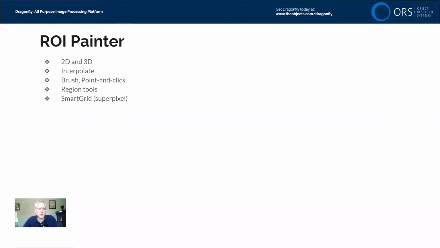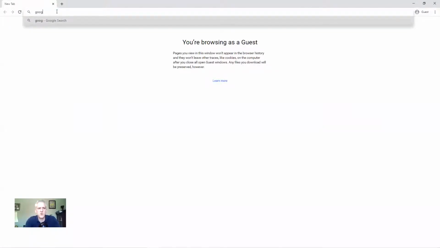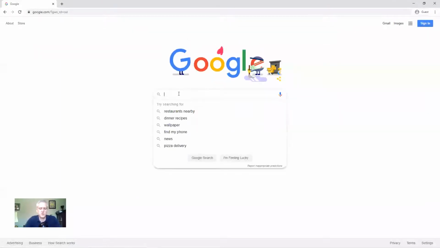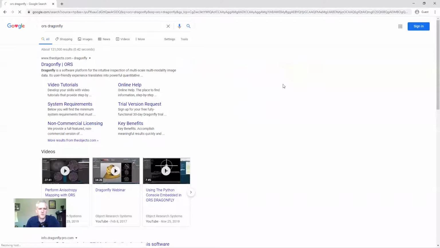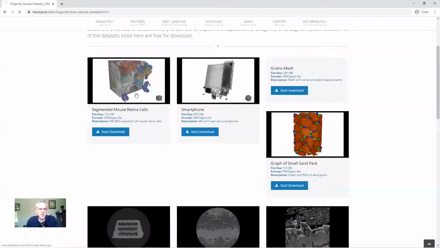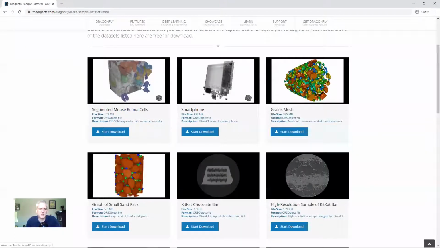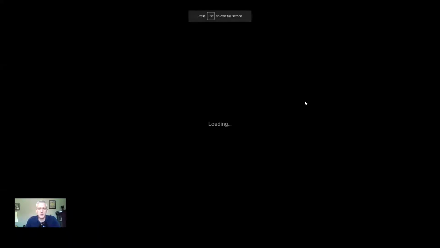So let's pull up a window so we can get this open. If you are at Google, go to Dragonfly or type ORS Dragonfly. Here at ORS Dragonfly, if you go to the first link, under Learn Sample Datasets, the dataset that we used yesterday in lesson 8 and the one we're using for lesson 9 is this one called Segmented Mouse Retina Cells. So grab that one. There'll be another one posted here today that is Backpack, and we'll load that up in a few minutes. We're going to start by loading the mouse retina cells.